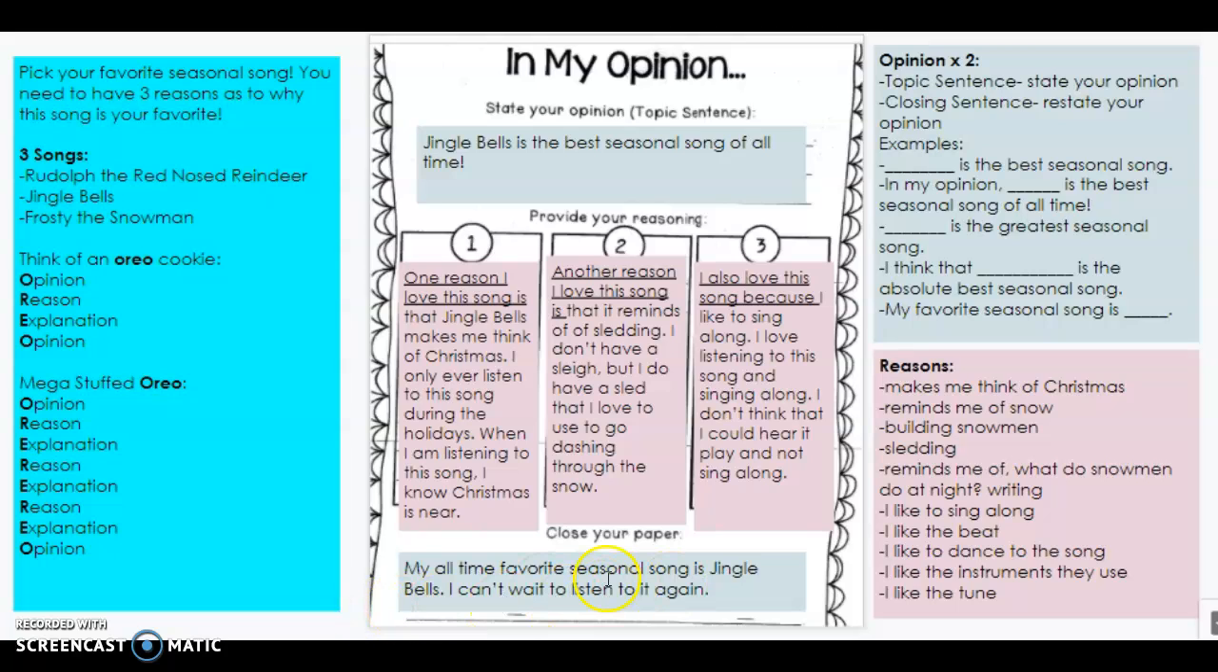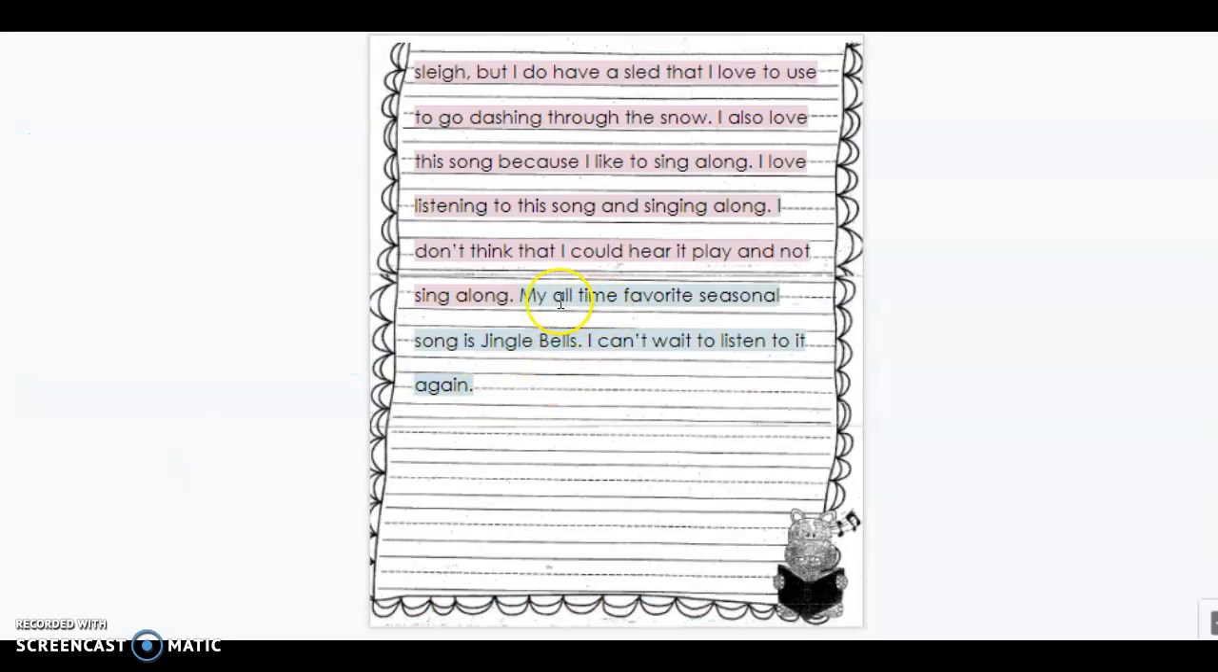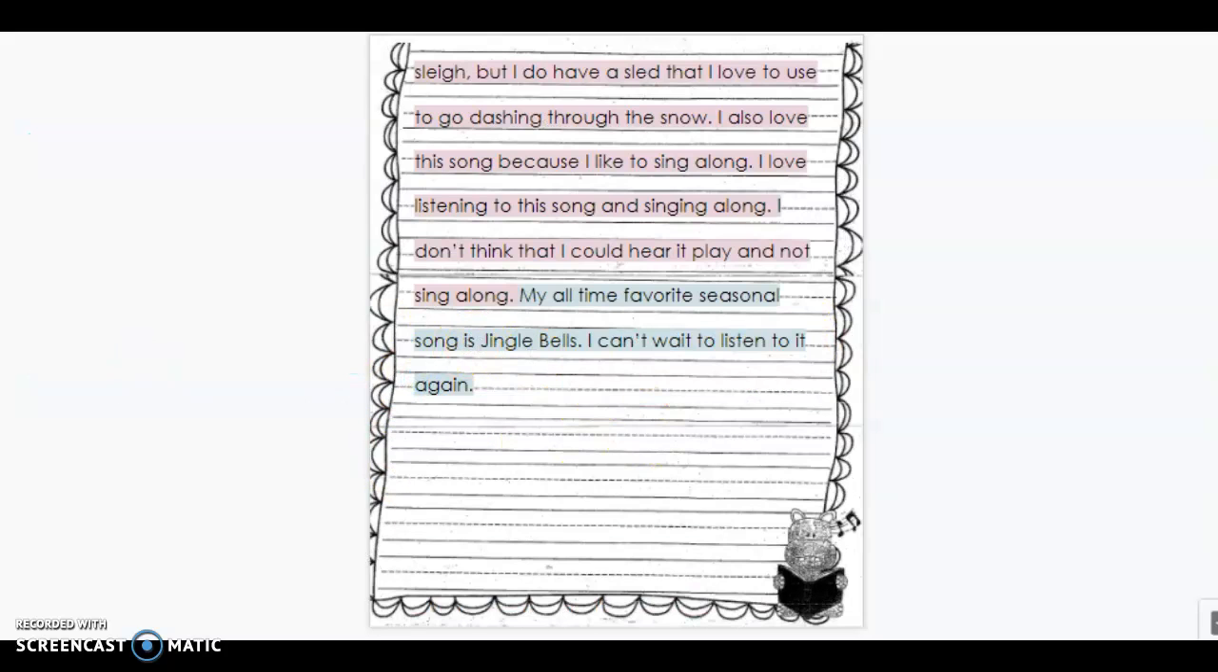So I'm going to use my same sentence here and write it at the end. So my last sentence, my all-time favorite seasonal song is Jingle Bells. I can't wait to listen to it again. I'm going to put that at the end of my writing. And I just color coordinated it so you could see again that our opinion sentence was blue. That starts it, the opening, and closes it. And that's just stating our opinion.